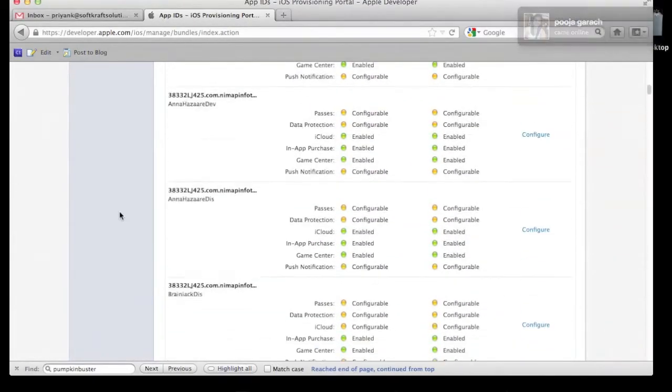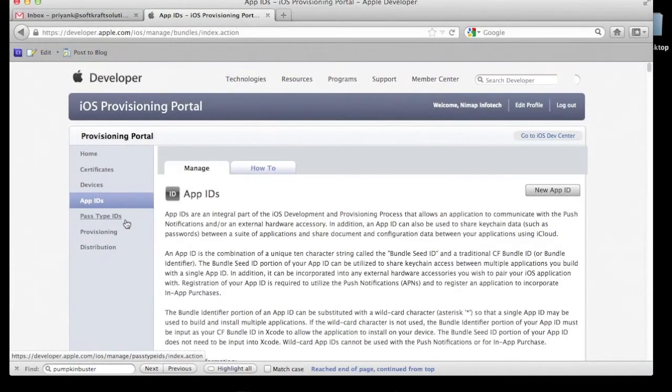So by default, in-app purchase and Game Center are configured, but if you want to use the rest of the services, you just have to click configure and configure that app ID with the respective Apple services. Now we are done with the app ID. It happens one for each app. So if you are going to produce an update, you don't have to change the app ID. It will remain the same.